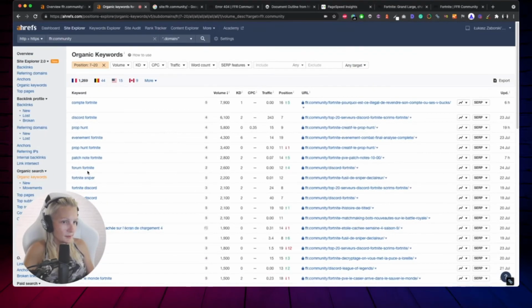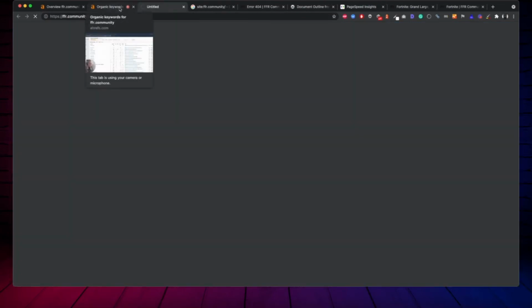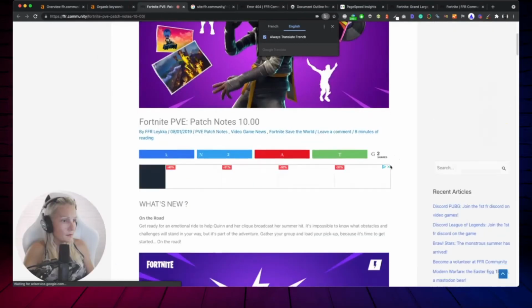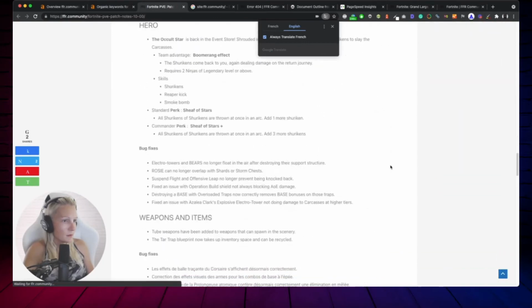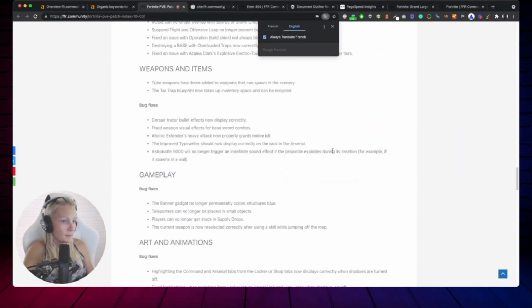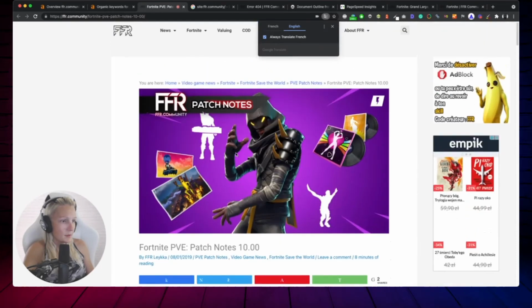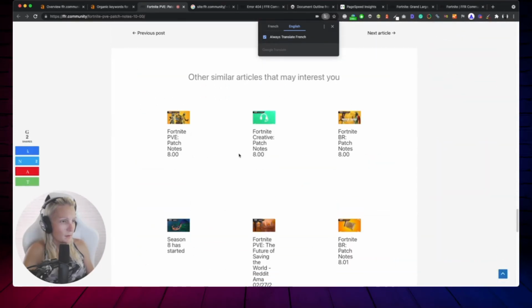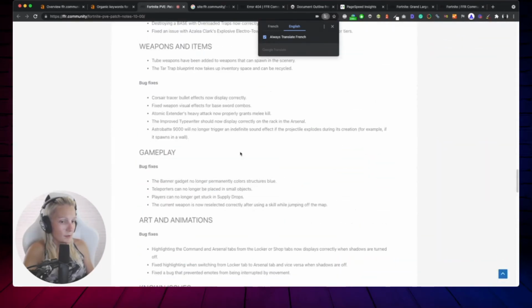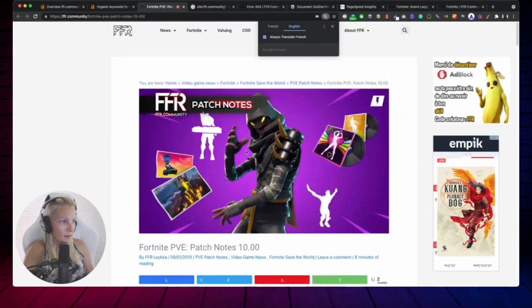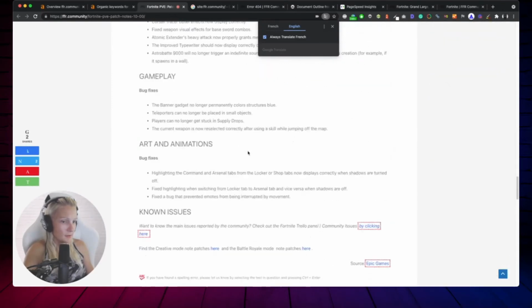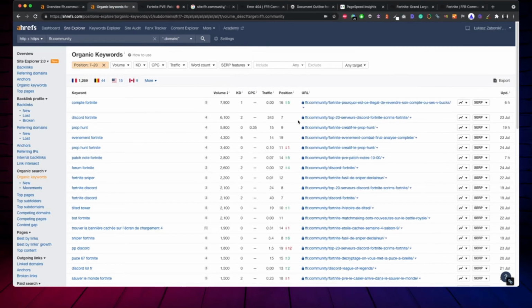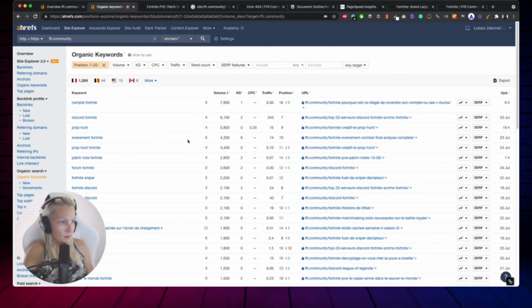So for instance, this one, it is on the second page. Let's see this page. Okay, so this is the page. Yeah, it has some content. It has some images, so maybe making it a little bit more in depth, longer, adding more images, maybe adding a video would help this page get to the first page of Google.